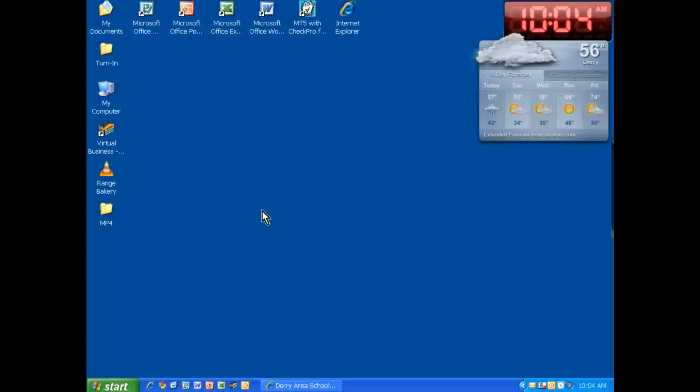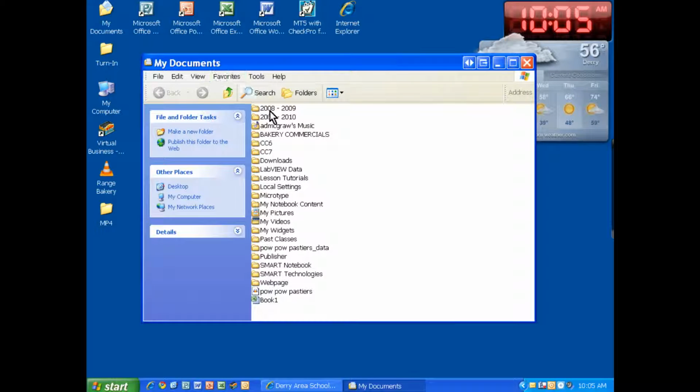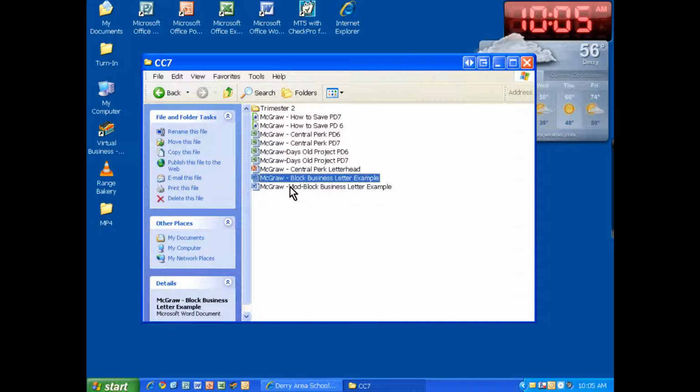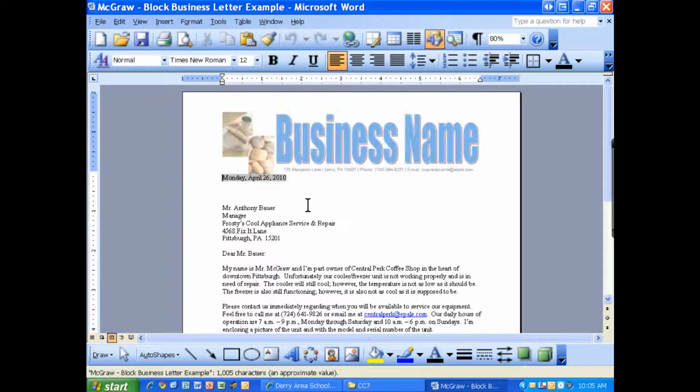Welcome to this tutorial on creating a business email. We're going to make it easy on you and use the original letter that we created for this class on the Central Perk, where we sent it to Mr. Anthony Bauer. So we're going to open that original letter, not the modified block, but the regular block letter. We'll open into the CC7 folder, and you can see the difference: mod block and then regular block business letter. I'm going to go ahead and open that file.